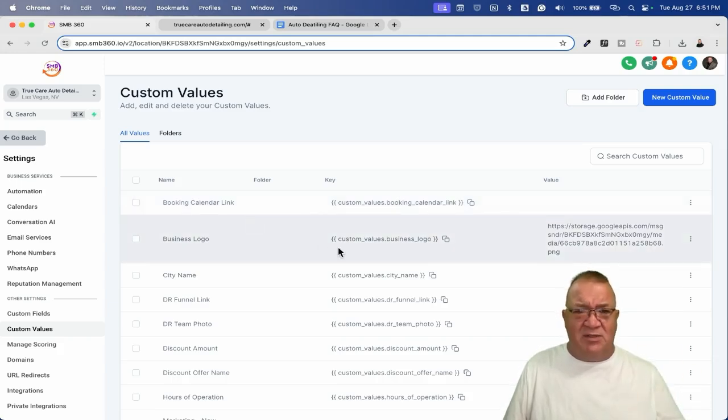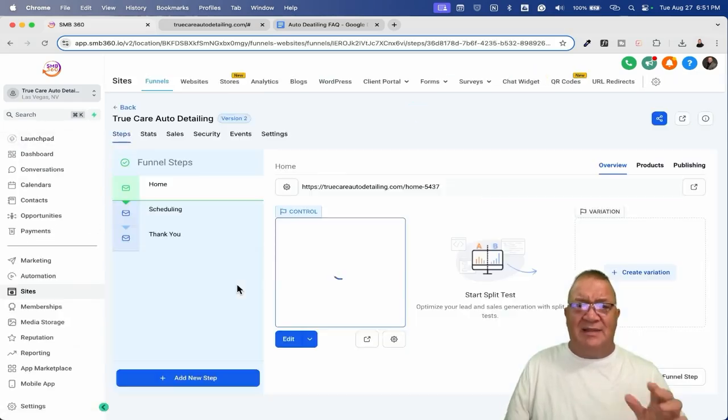If you want to send out emails to book, or set up some automations, but notice that we do have a business logo set up here, and we've got several other ones defined inside of here. But other than that, we've got the site built.